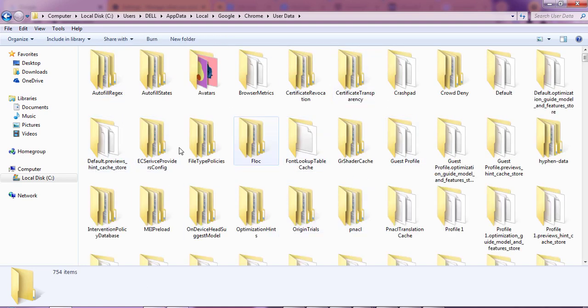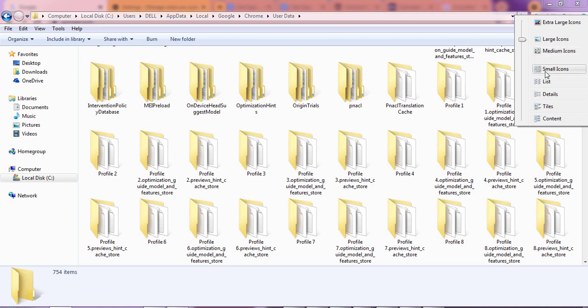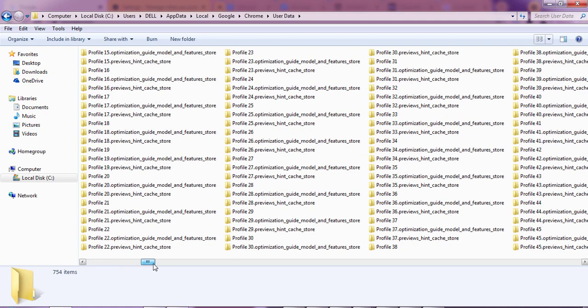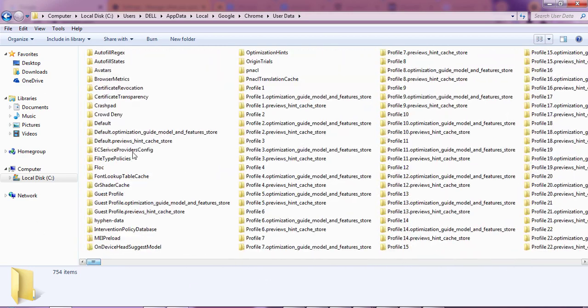Within this point, you are going to start seeing all of your profiles. Let me show you right now so you get to see. Let me just align it in a list. So can you see? You can see Profile, Profile 1, Profile 2. All of these are the profiles. I have a lot of profiles. My profiles are many. So let's say you have all of these profiles. How can you now back up all of these profiles?